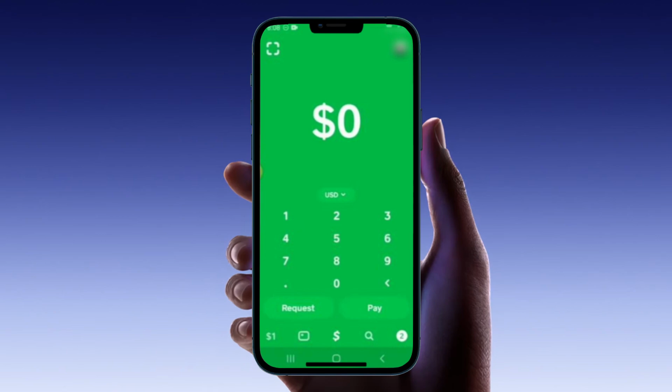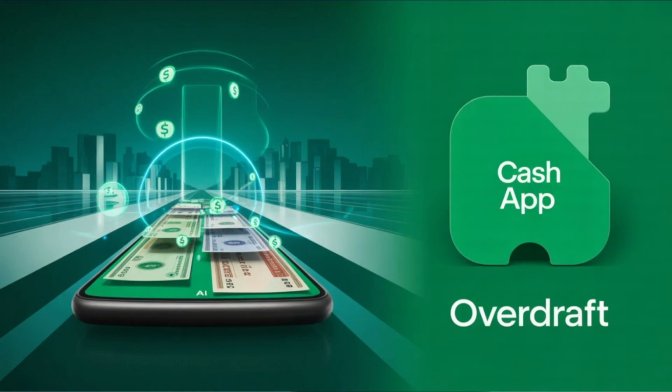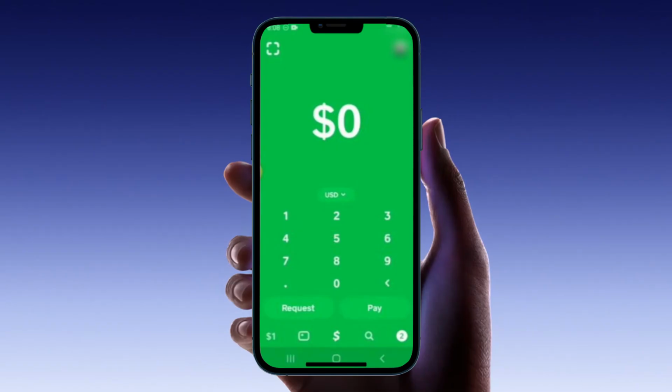In this video, I'm going to explain exactly how to use free overdraft coverage on Cash App, also known as overdrafting your Cash App card for free. A lot of people don't realize this feature even exists, but once you set it up, it can help you out when you're short on funds.